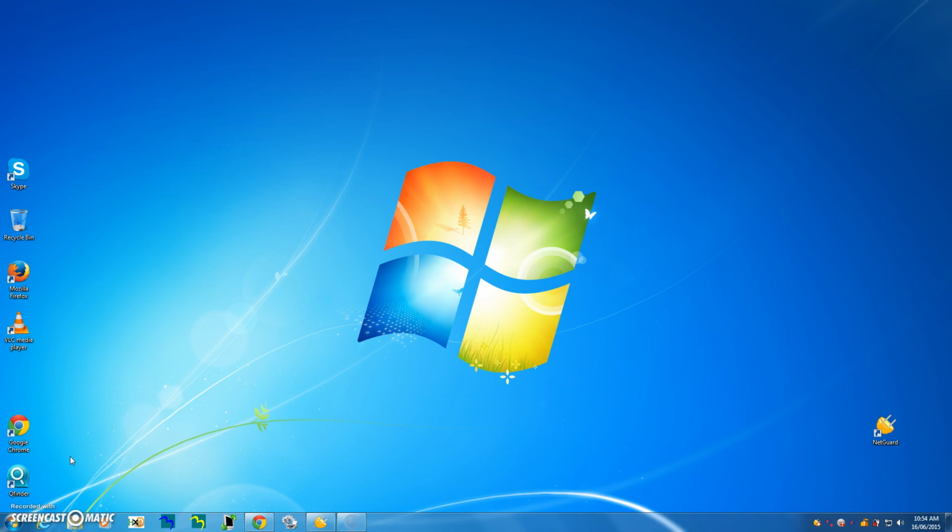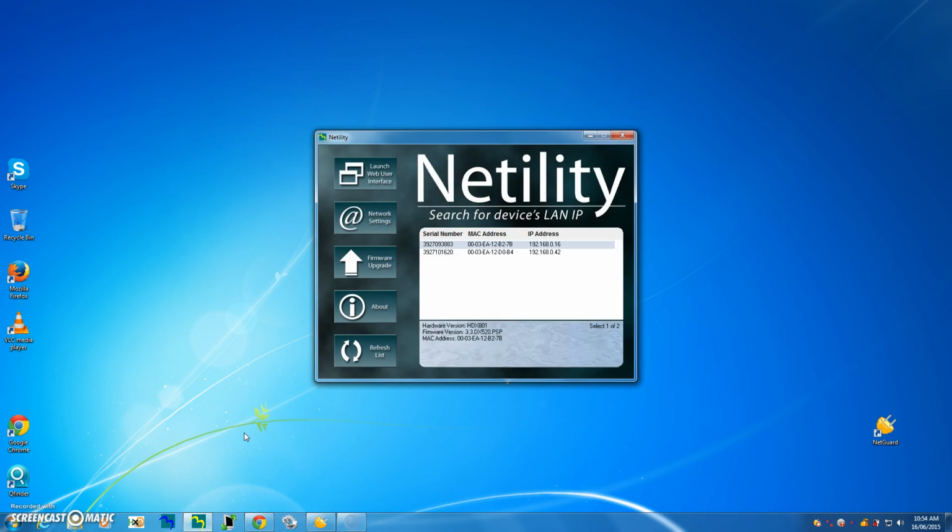I've already pre-installed Netility and it's in my task bar down the bottom here. So if I just left click, or one click actually, Netility will launch, and as I said, it's a network utility program that searches for devices on the LAN and looks for their IP addresses. So in this particular case, I have two SNMP cards on my network with these two different IP addresses. So let's go and have a look at this one here.